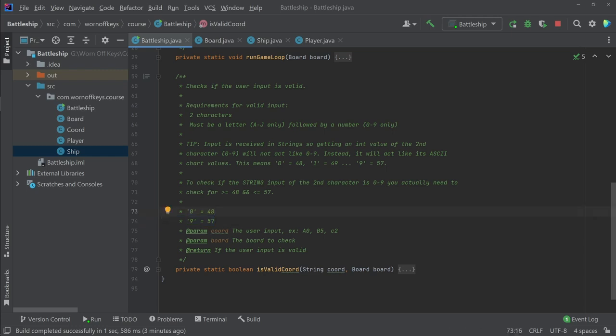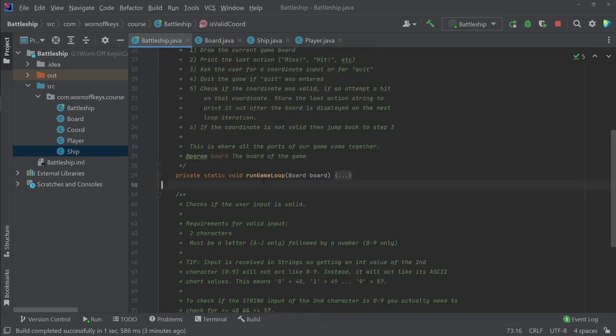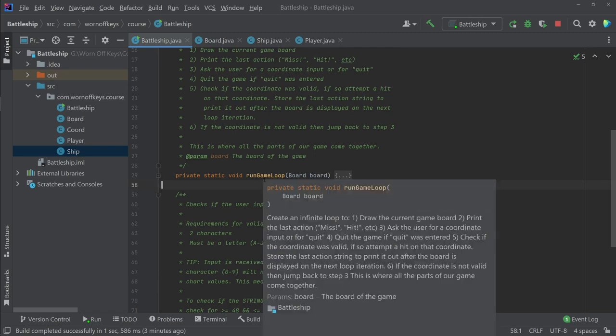So go ahead and write the functionality for this. I would suggest starting with the isValidCoordinate function because this is required for the game loop. And then once you have this done, go ahead and try and tackle the game loop. And then afterwards, you can compare your solutions to mine.